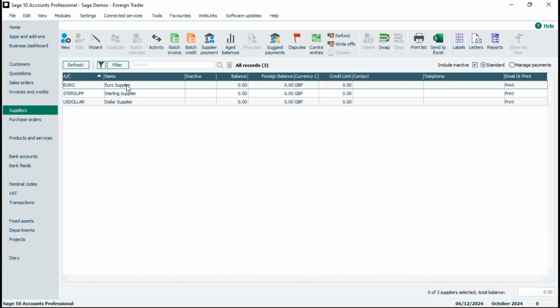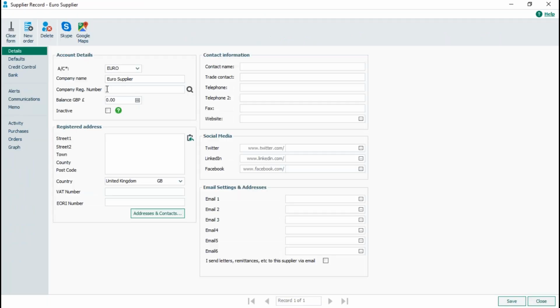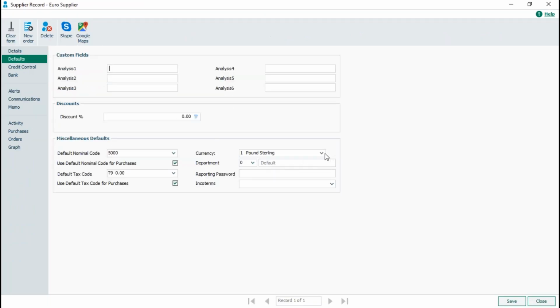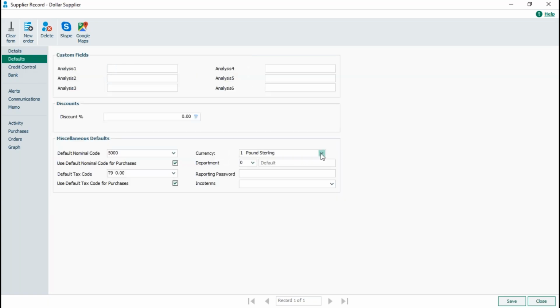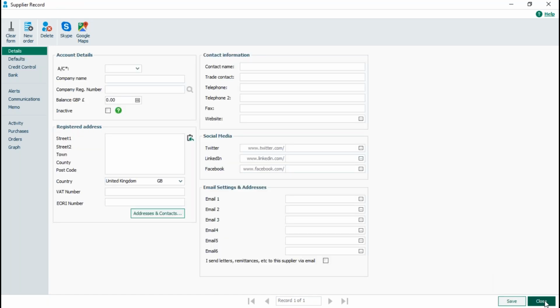Suppliers works in exactly the same way. So a euro supplier, I've got nothing on the account, so it will let me change it. And finally, my dollar supplier. And we'll save that one as well.